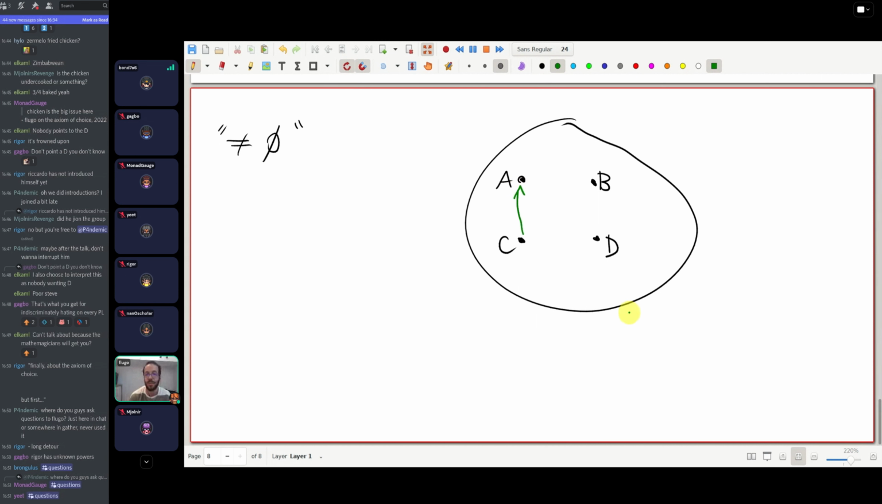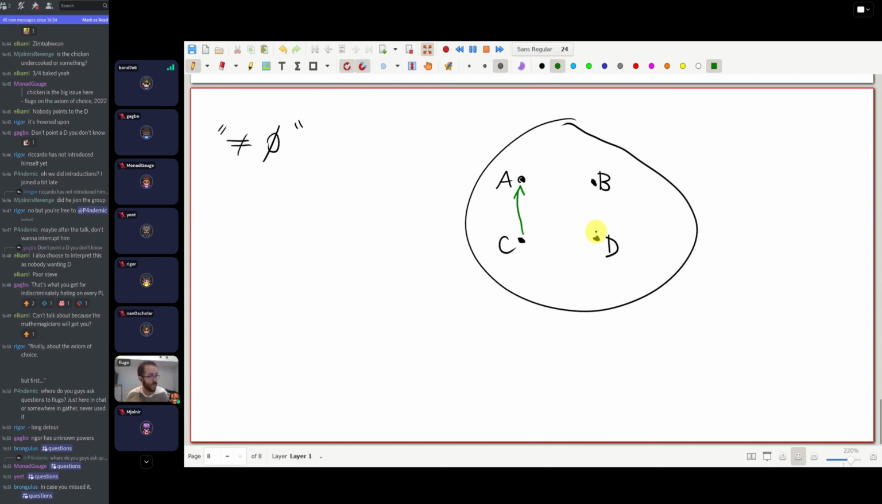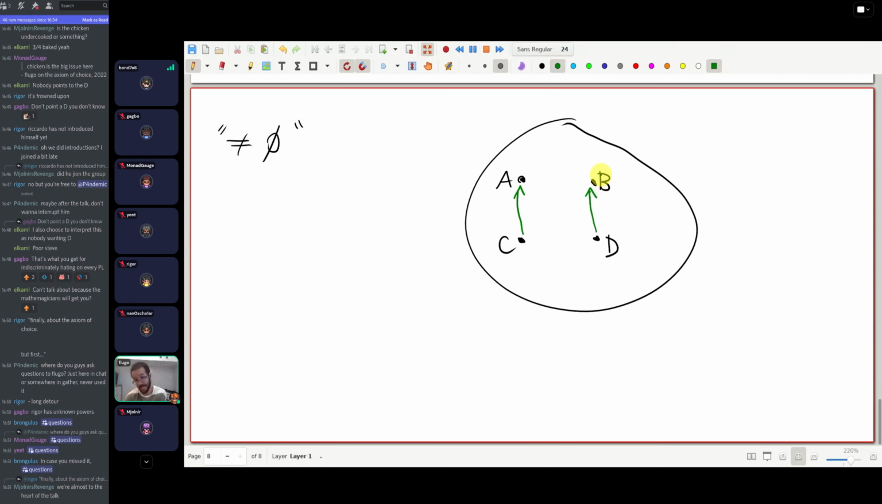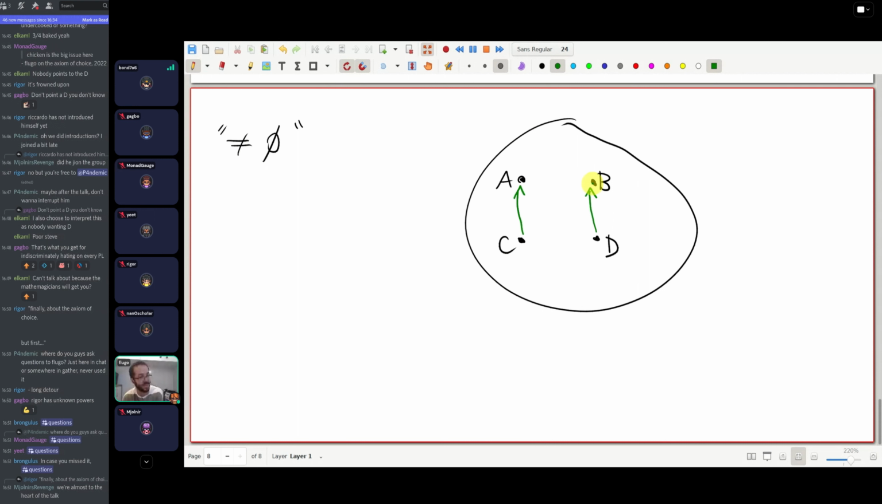So when I draw this arrow, what I mean is that A is a set with one element, C, and let's say B is a set containing one element, D. Is there a set that is the union of A and B? Maybe we can get answers in chat. No, right? And that's just it, right?